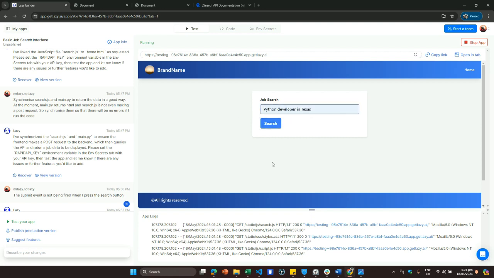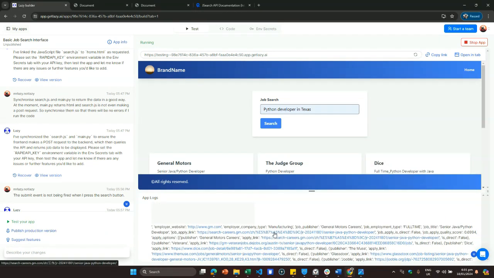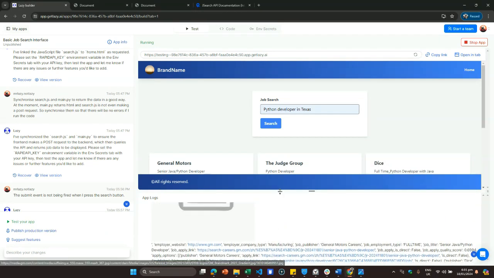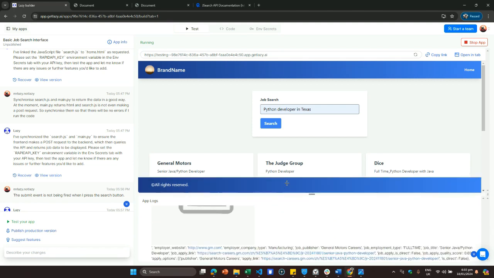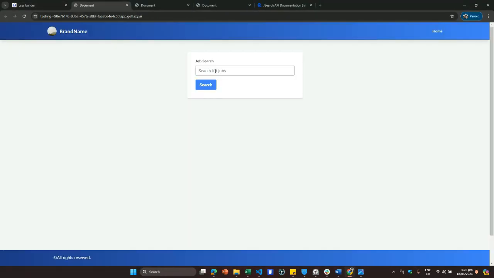Python developer indexes. Oh, that one change worked. Wow. Yeah, there we go. And the website is done. So Python developer indexes, search.